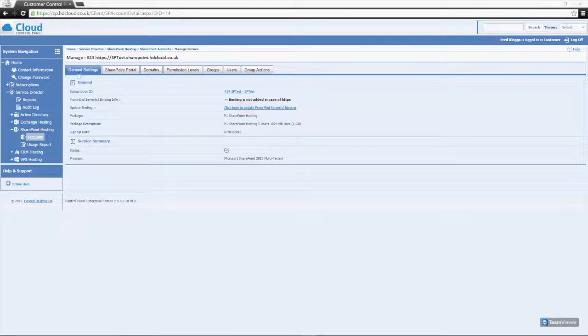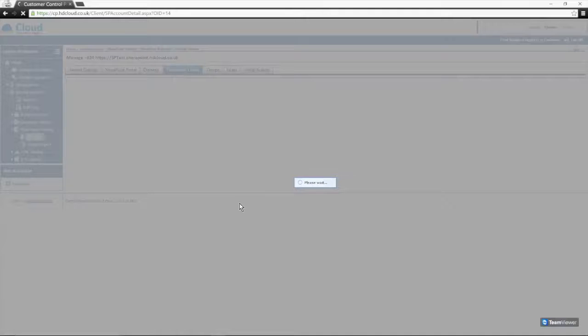Once you come into here, it will take you to the general settings page first of all. This gives a little bit of a summary of the package you've got. Basically, there's nothing really that you can change in here. The main things that we're going to focus on here are the permissions and the groups and the users, as they're the main bits that you're going to want to change from within the control panel. So we go to the permissions levels.